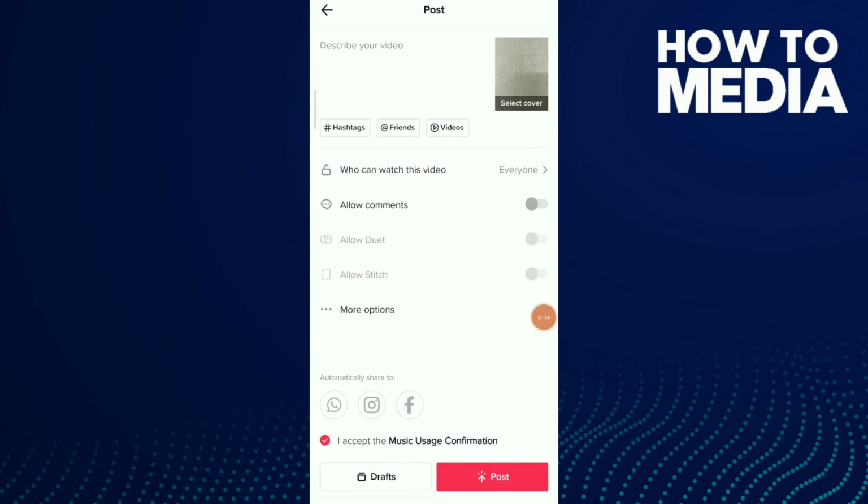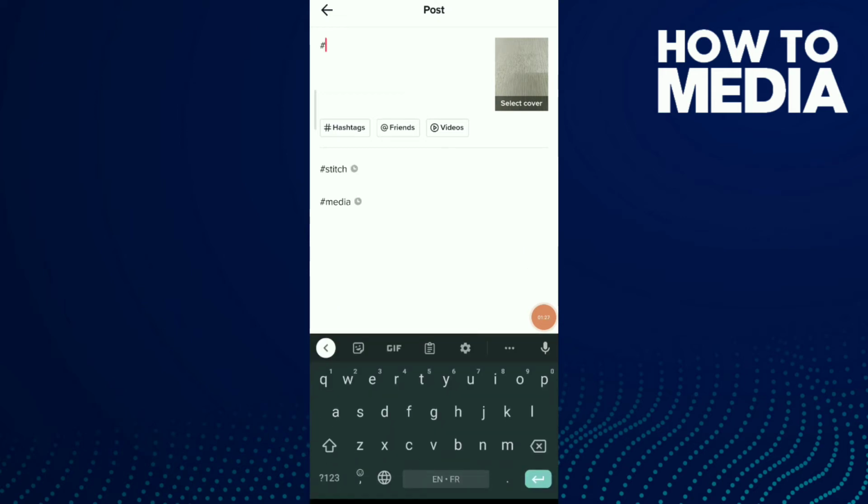Now I wanted to create my own hashtag. What I need to do is click on hashtag. Now for example, I'm going to write "how to".